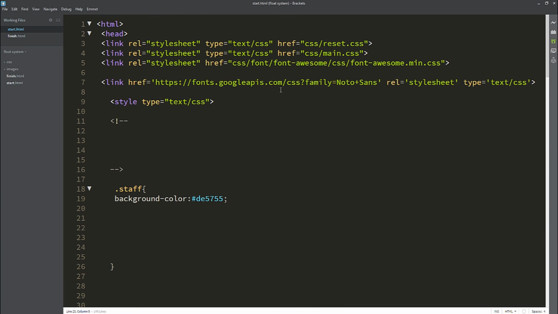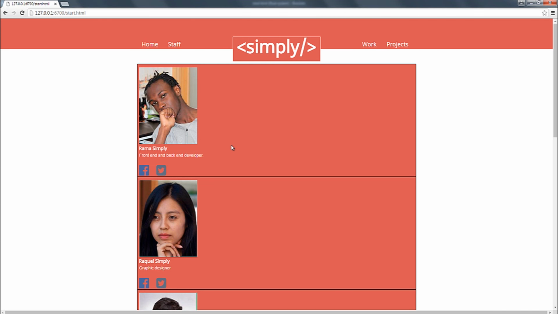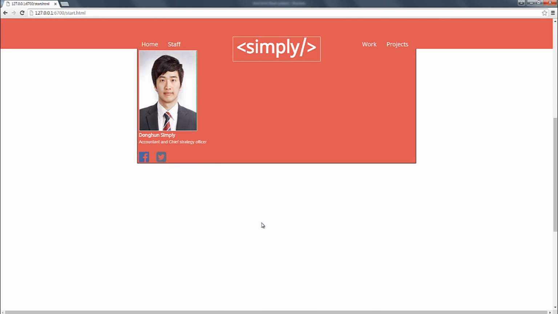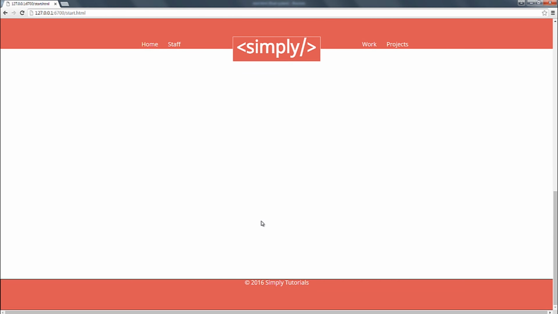My code editor of choice is Brackets, but you can use any code editor which you are comfortable with. This is how our page looks right now. If we open the start.html file, we have the fixed header at the top, and we have these three elements stacked on top of each other, and we have the footer at the bottom.